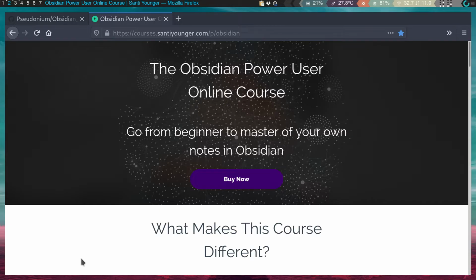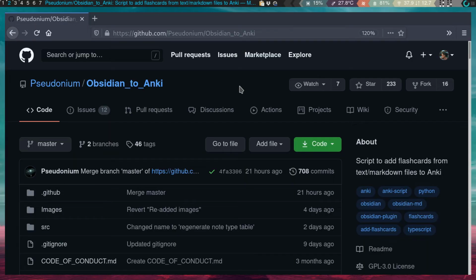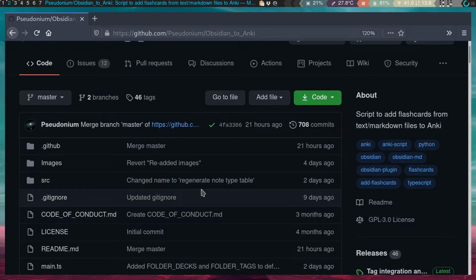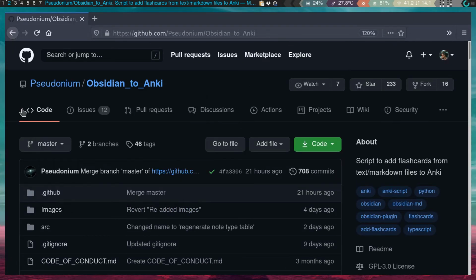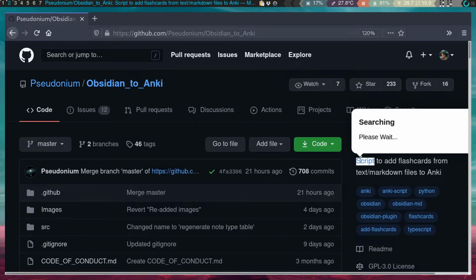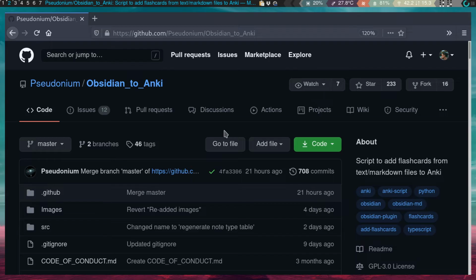And yeah, with that said, let's get into the plugin. So this is the Github page. If you don't know, GitHub is a place where programmers can publish their code. And I was talking to the creator of this amazing plugin, and he's super cool. Initially it was a script made in Python that allowed us to do the same functionality.